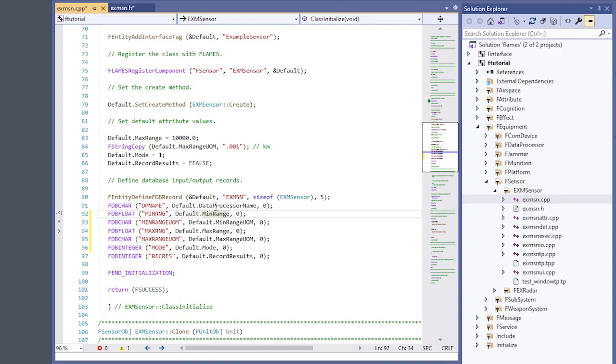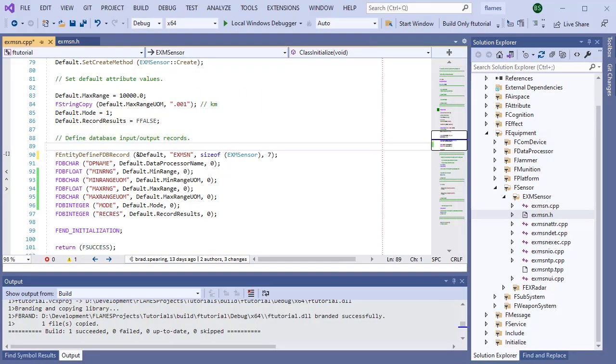And a really important thing to remember: always change the number of fields here when you modify the database record. This is something that I forget pretty often, and when you do, you load this component, you'll get an error message from Flames. So I've done everything I need to do to get my new parameters written out to the Flames scenario database.